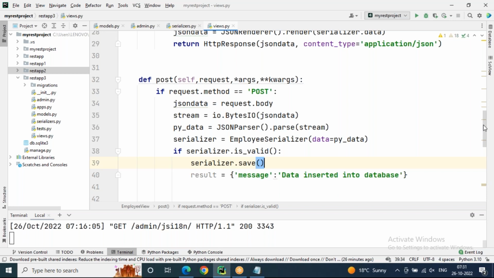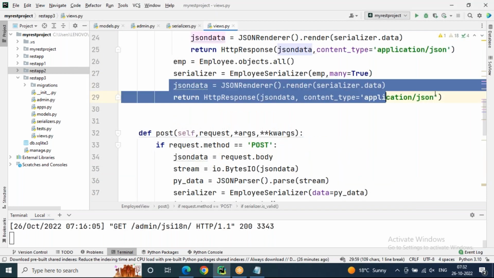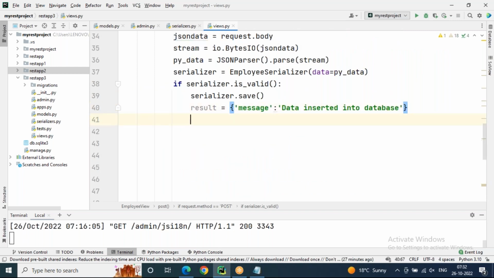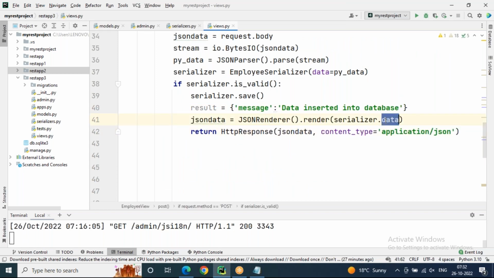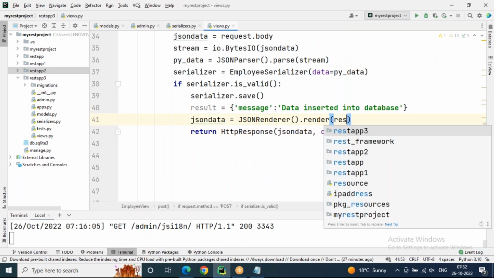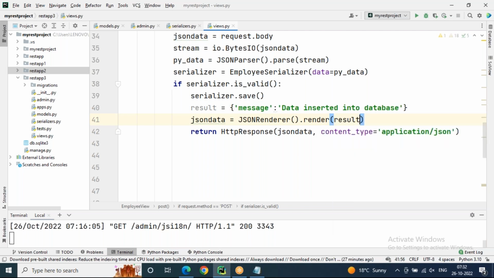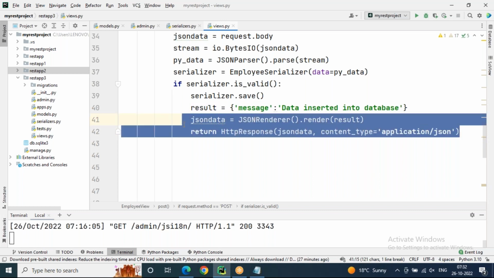After that, this is required, sir. What is this? This is the JSONRenderer, render serializer.data. Okay, sorry, JSONRenderer should render the result, not serializer.data, because we are finally sending the result to the end user, not serializer data. This I have to render. Again, I'm rendering the result. So this result data is okay. HttpResponse with content type application/json is okay, fine. This is for when the serializer.is_valid method passes. If it is not valid, then it will go to the else block.